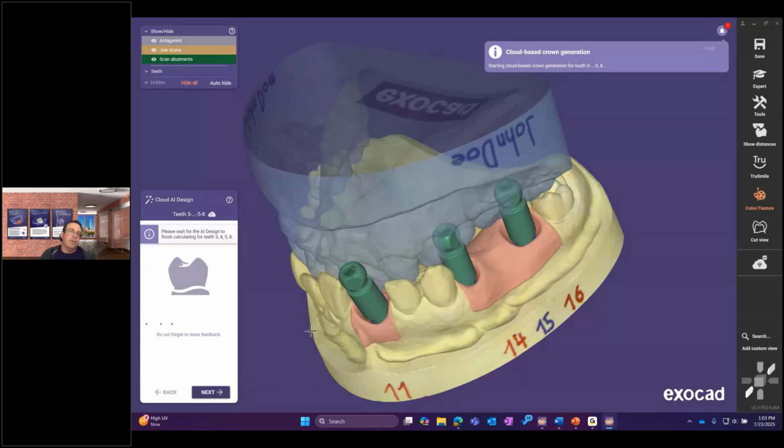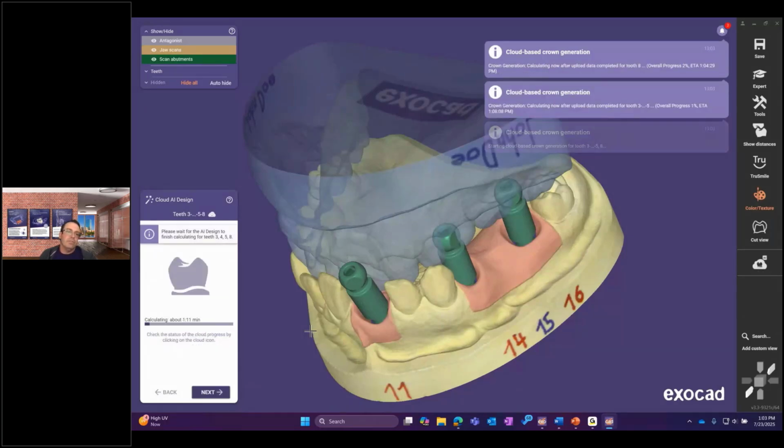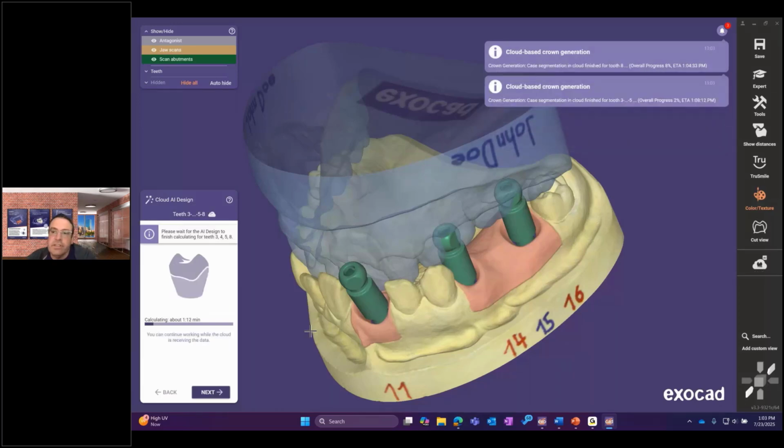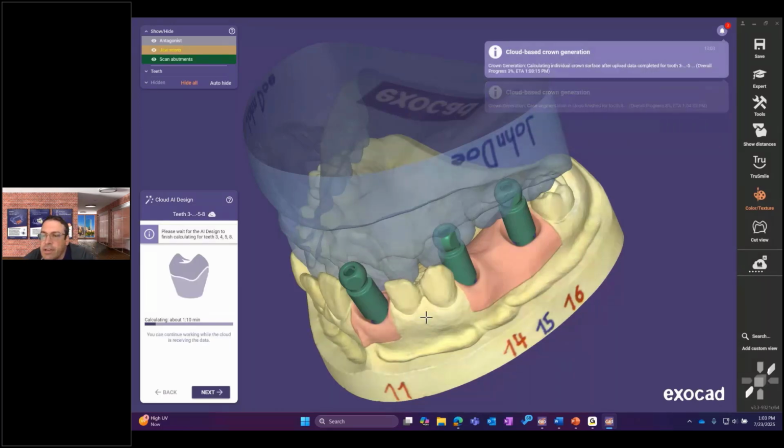So that's a little reminder about the cloud tools. These are in your settings for CAD. There's a cloud section there to turn these features off and on. And then over on the toolbar on the right side, you have a little progress bar of the CAD calculation.